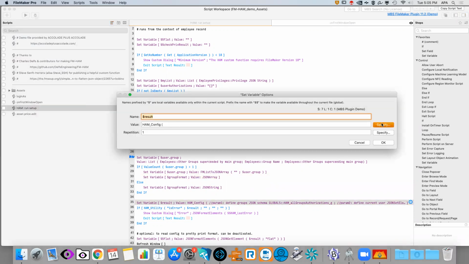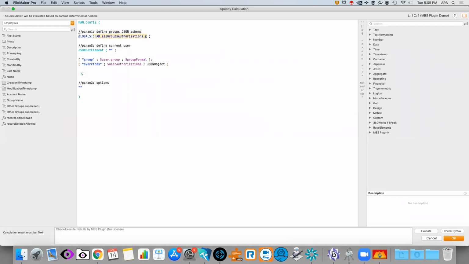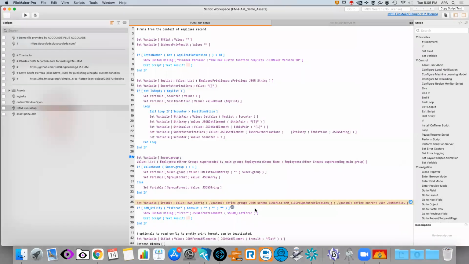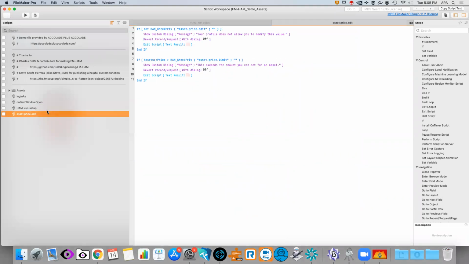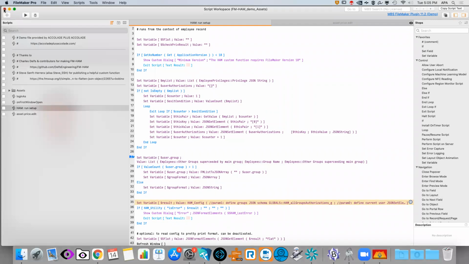We're calling ham_config, and we're passing in, like I said, all of our authorizations, and then the definition of our user: what groups he's in, and the overrides, which are the user-specific authorizations. And param over here, like I said, is for some settings. So if you want to use some default configurations, or, I'm sorry, an encryption key, this is where you specify that. So that's it in a nutshell.